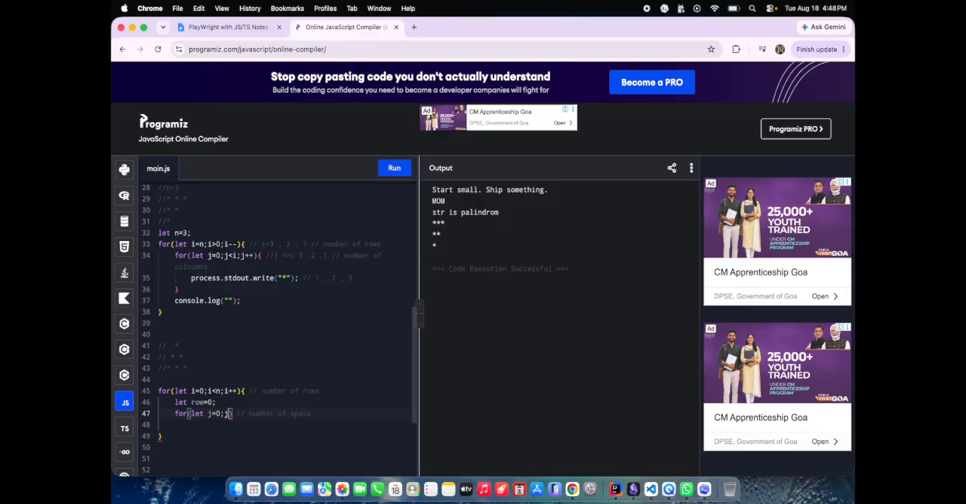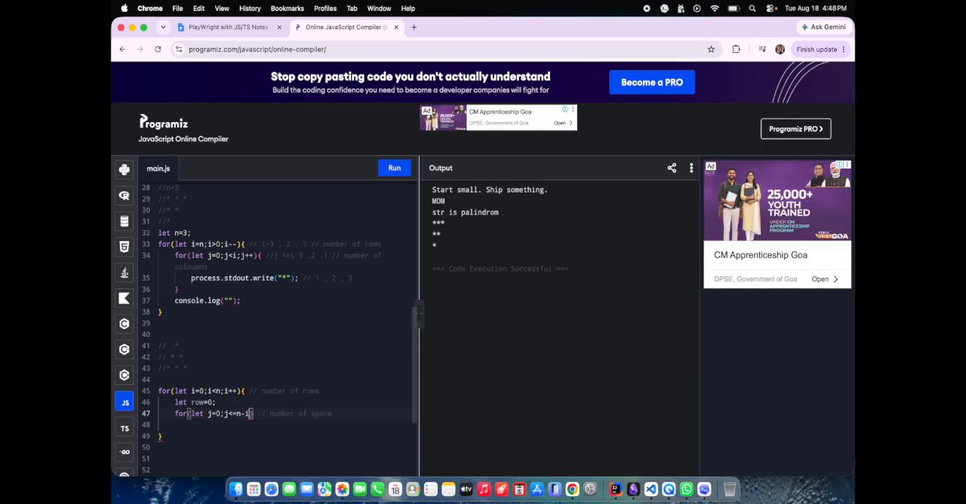So j should be less than equal to n minus i. Why, I will just tell you, okay, just look into this one. Now what we will do, now here we will print the spaces. So row is equal to row plus space. So we are adding the space.